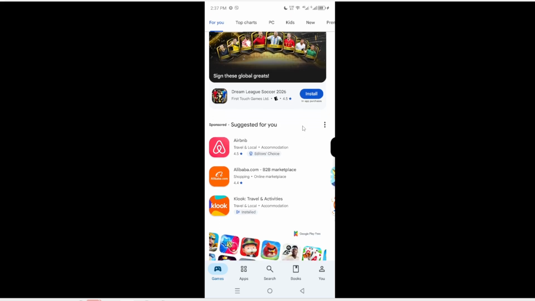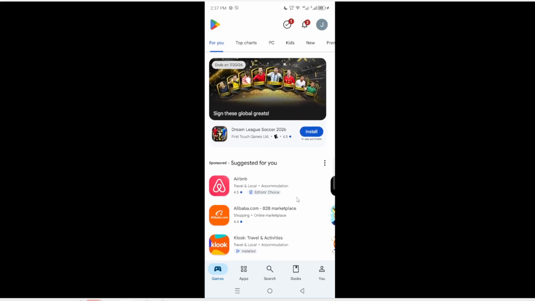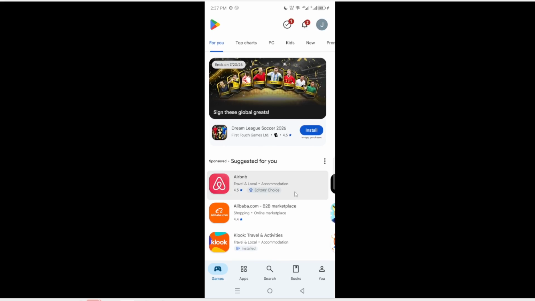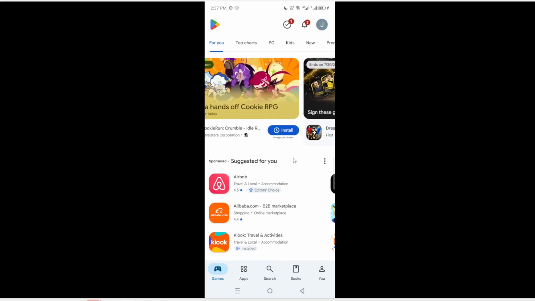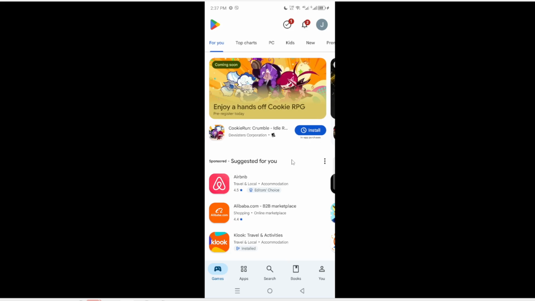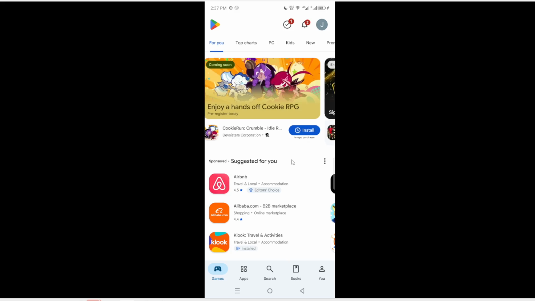Once you locate the icon, tap on it to launch the store. Depending on your device settings, you might need to log in if prompted. This step is crucial because it ensures that you have access to all the features and updates available in the store. You may see a welcome screen or a prompt for your Google account credentials. Don't worry, entering this information is quick and easy.